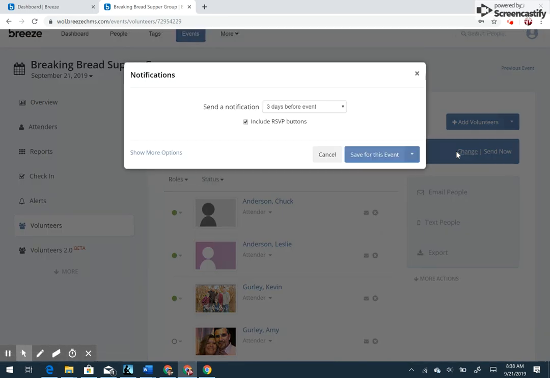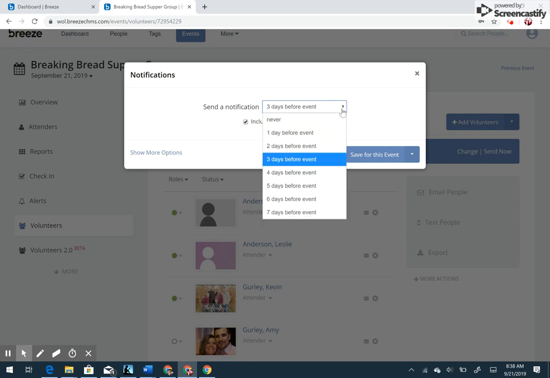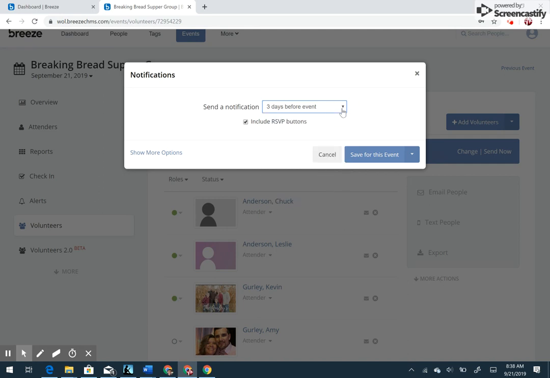Click change. Once you click change, it brings up the notifications. This tells you that notification is going to be sent 3 days before every event. That is across the board the same for every life group. That's just a protocol for life groups. 3 days before every life group event, volunteers or attendees will receive this event. This RSVP will be included, okay? You can change those, but across the board, this will not change for life groups. They receive it 3 days before the event, okay?